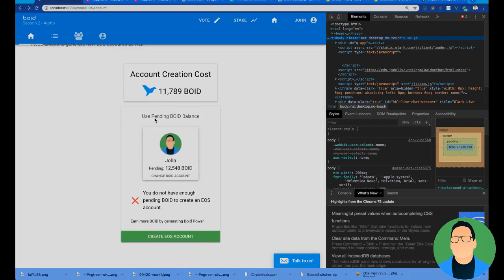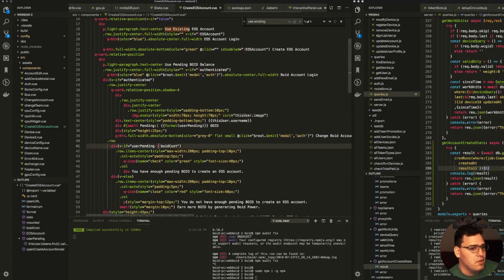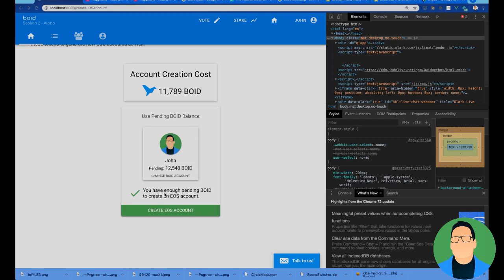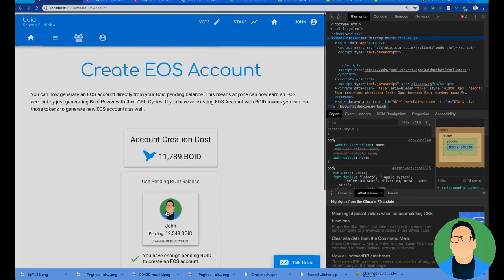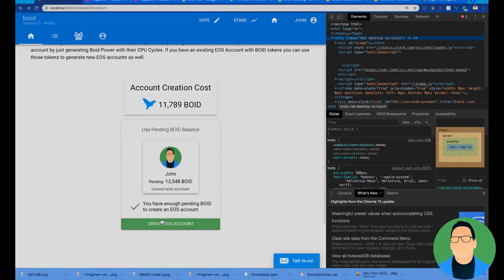Cool. Account creation cost. Use pending Boid balance. There's my pending balance. You don't have enough. But I do have enough. You have enough pending Boid to create an EOS account. Now, when I click create EOS account, I think it is going to be a multi-step modal. That's really just going to be like three steps. So that's fine.